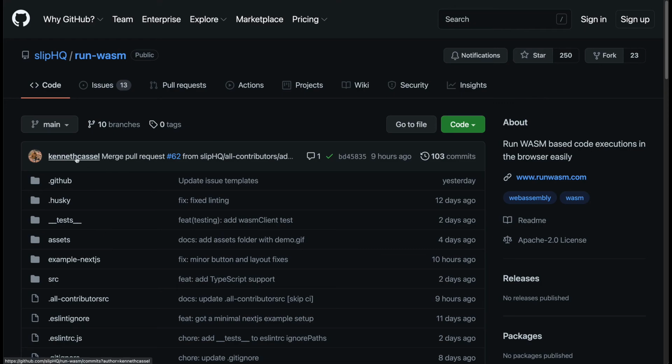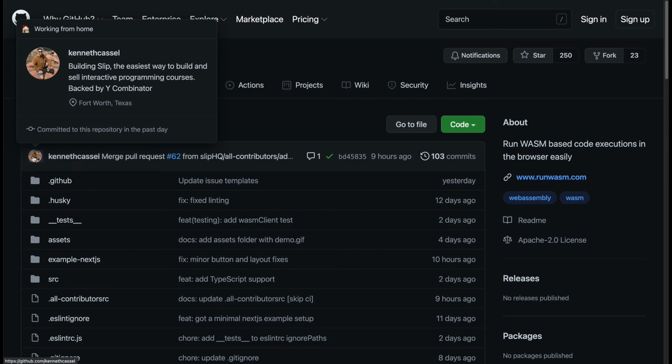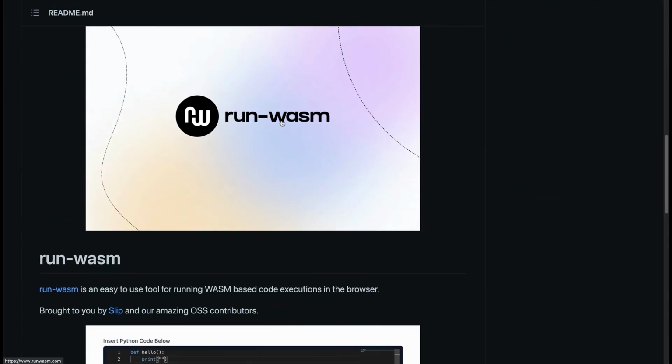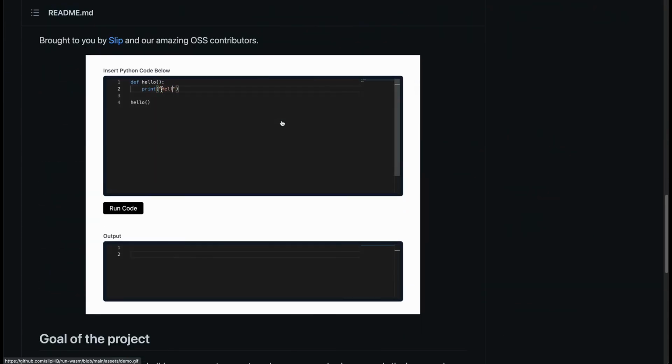A huge shout out to Kenneth, who is the founder of Slip, and also this entire Slip team for making this open source and making it available for anyone and everyone. I can see the potential of this really growing big, and making it easier for anybody to create a programming interface within the browser. And having something within the browser means you're basically democratizing programming, right?